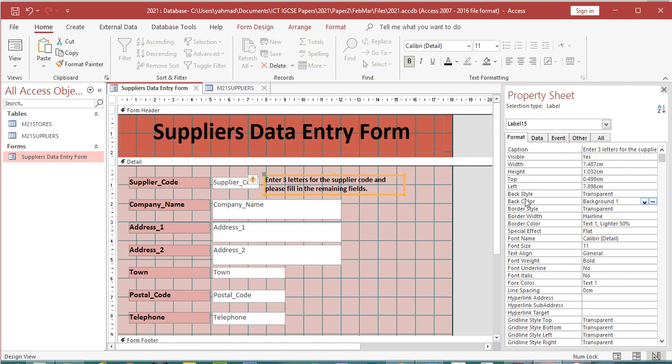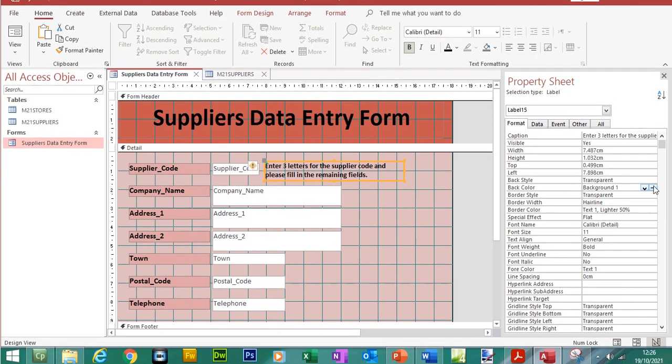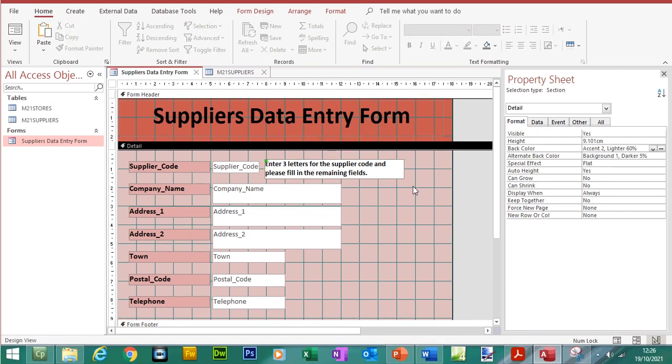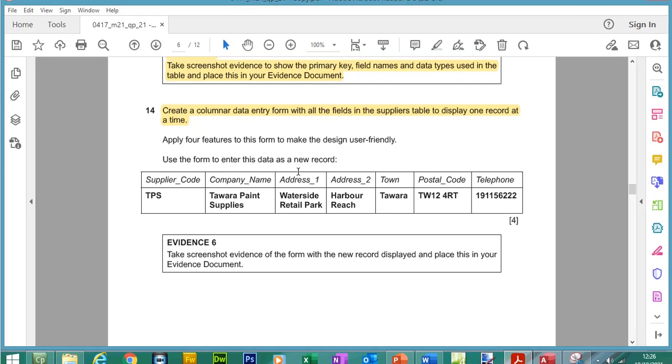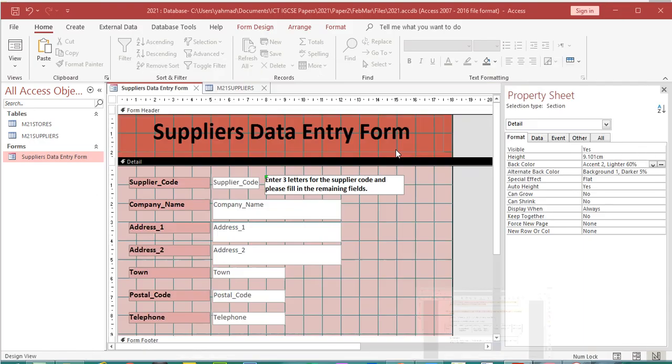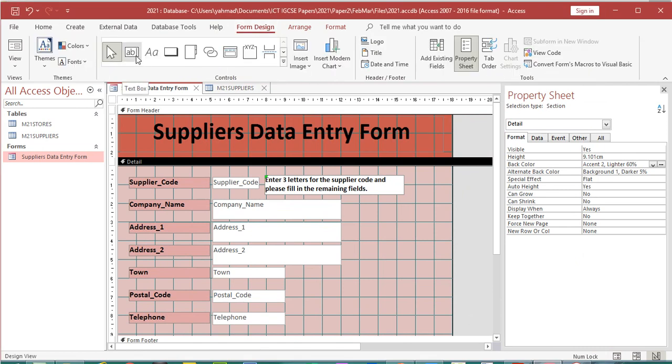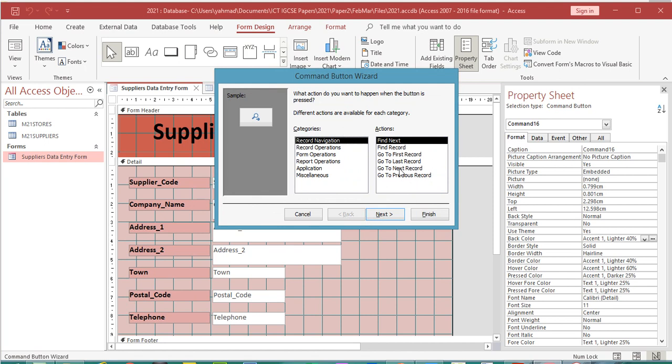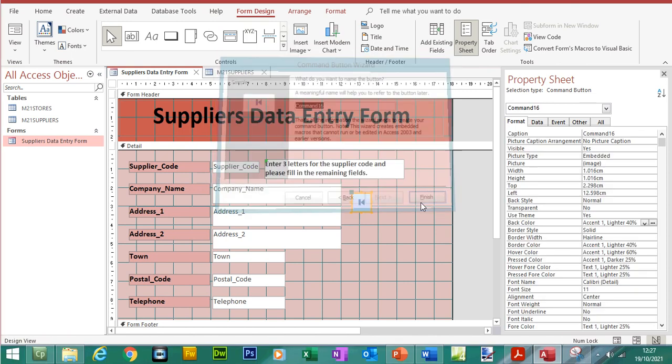So what we're going to do is maybe change the back color of this so it stands out a little bit. The last thing we're going to include to make this more user friendly, if you go back to the question paper, is to have navigation buttons. So if I go to form design, you see you can click on this icon here. We can include all types of buttons. So maybe to go to the first record, this one here, next, next, next, finish.